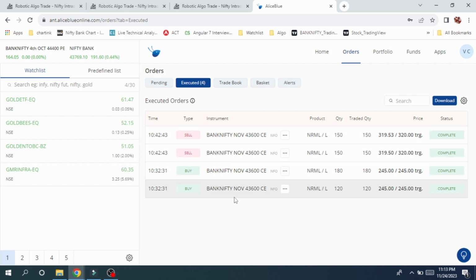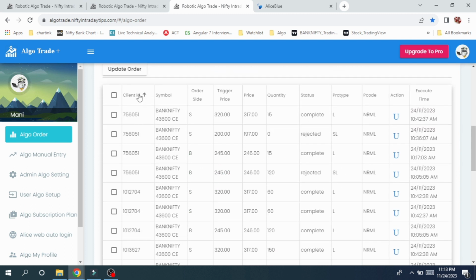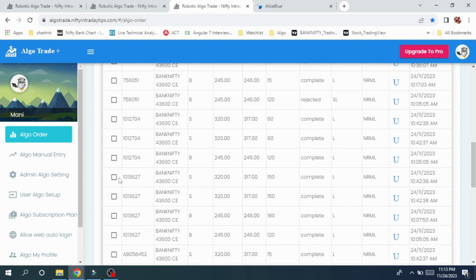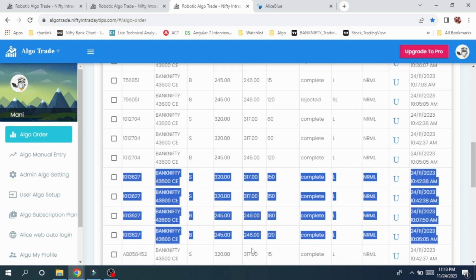Four orders are executed: two are buying, two are selling. For this particular user, last digit 27, here also four orders are displayed. We are just using the Alice Blue API for that.